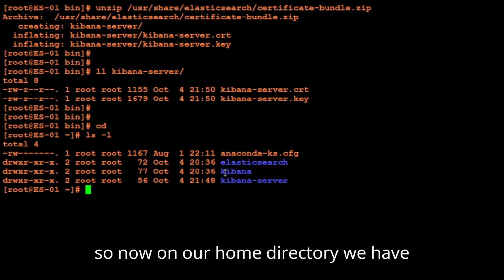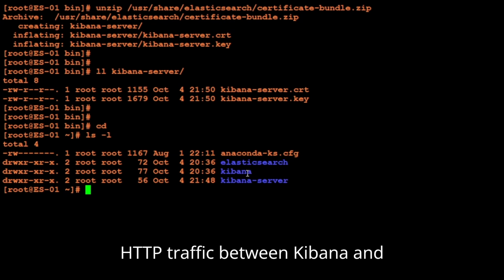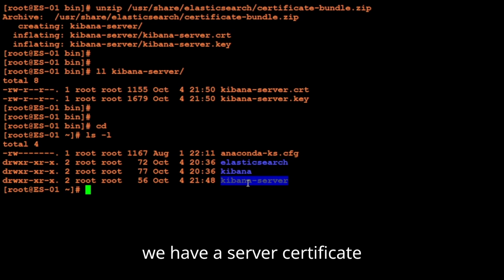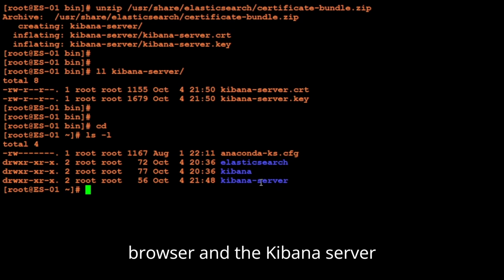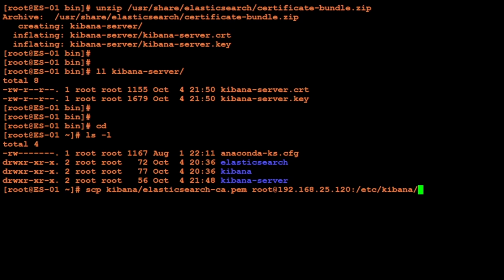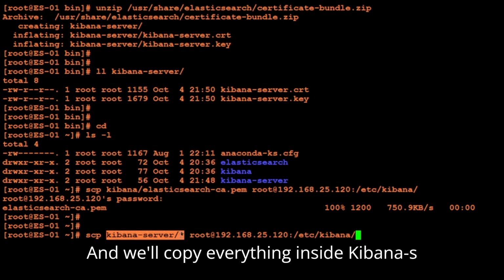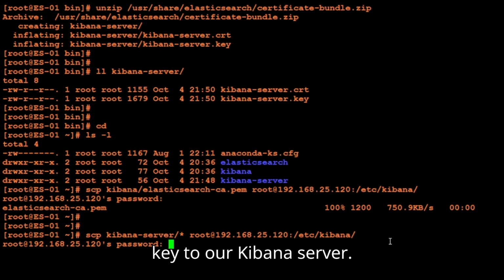So now in our home directory we have a certificate for the HTTP layer that will encrypt HTTP traffic between Kibana and Elasticsearch. Inside this directory, we have a server certificate for the Kibana server and the private key that we will use to encrypt the data between our browser and the Kibana server. So we'll copy both of those to our Kibana server. And we'll copy everything inside kibana-server, which is the certificate and the key, to our Kibana server.